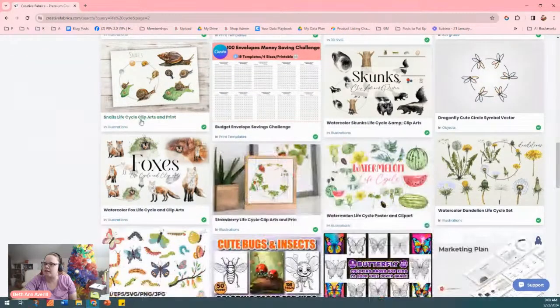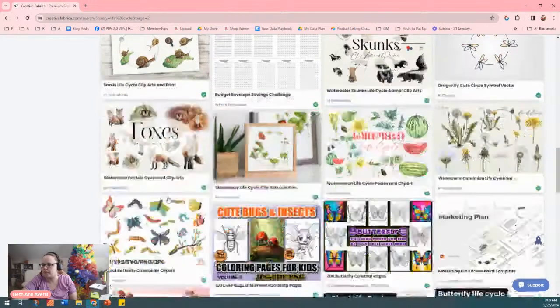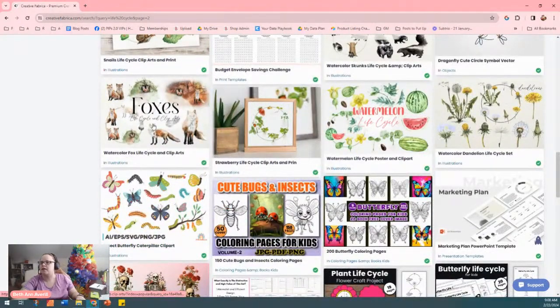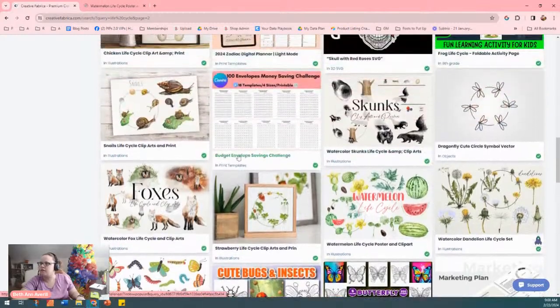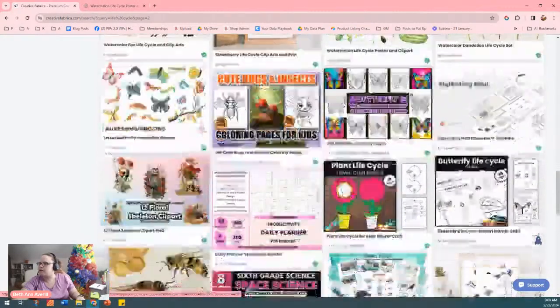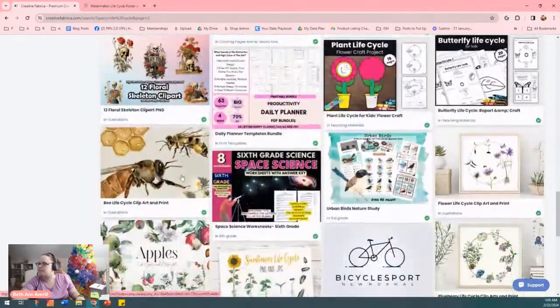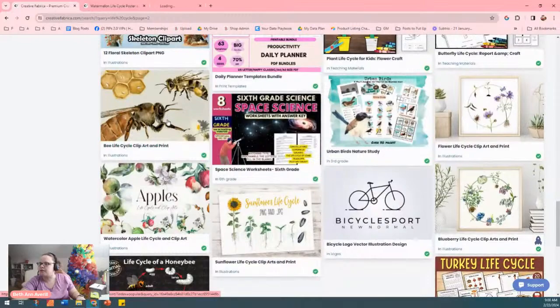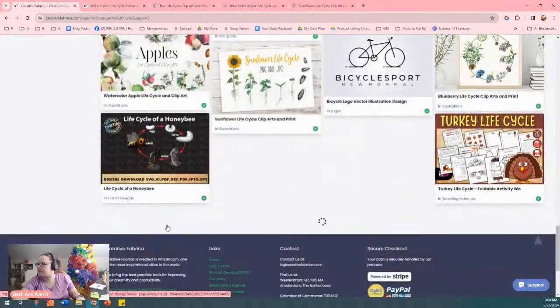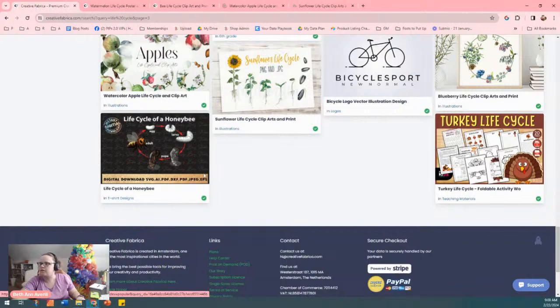This is the clip art in print. So technically you could use this, but I would make my own though. So yeah, all these different things like foxes. I'm going to get you the watermelon one, the bee one, the apples, and the sunflowers. I'll put those in the membership for you.